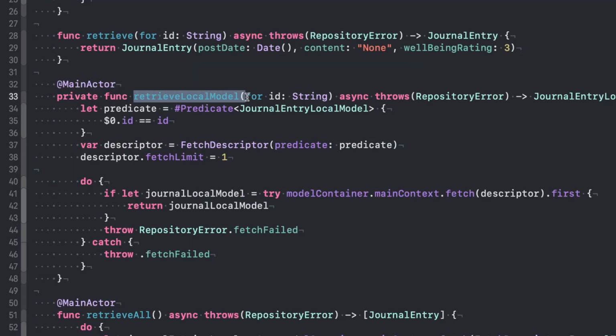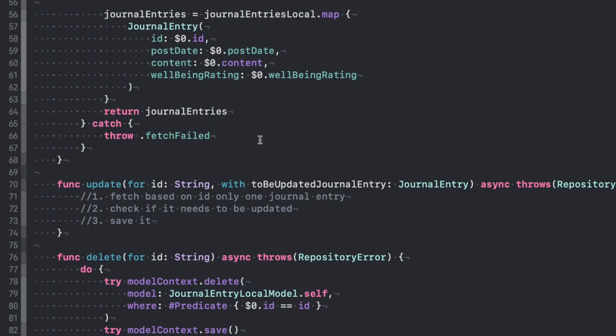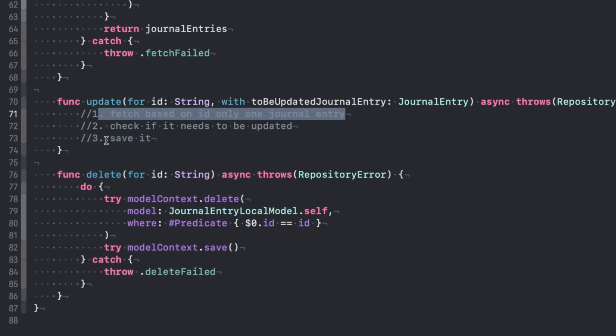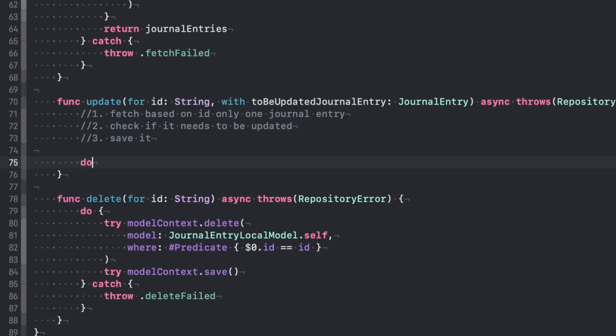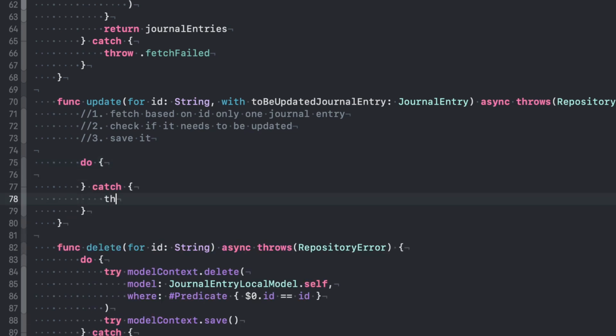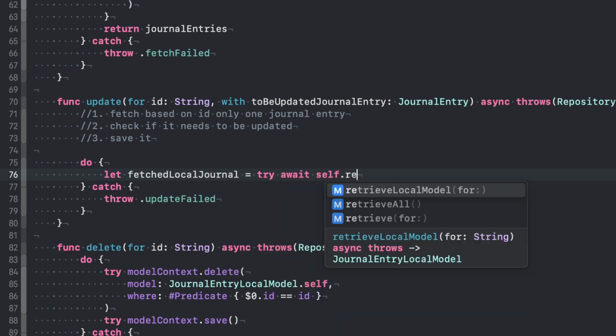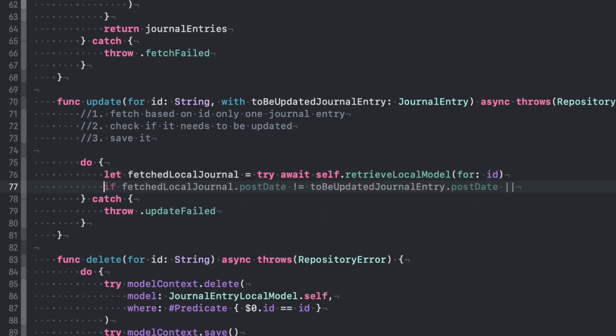Now we can use this retrieveLocalModel function in our update function. So step 1 is done. We have to go to step 2. So let's do a do catch block here again. On the catch throw .updateFailed. On the do, let's start with the first step: fetchedLocalJournal = try await self.retrieveLocalModel(id:). Now we're gonna have two conditions when an update should happen.